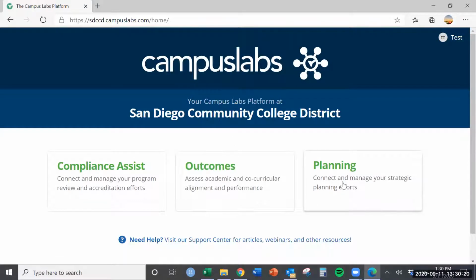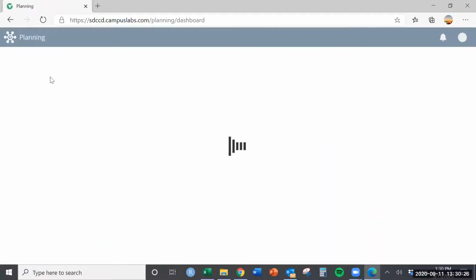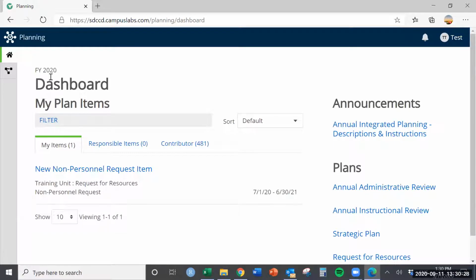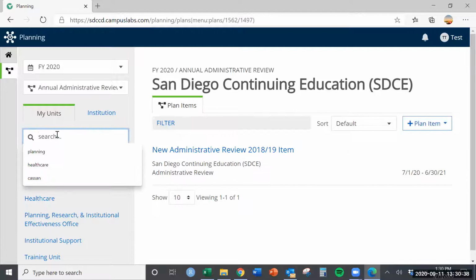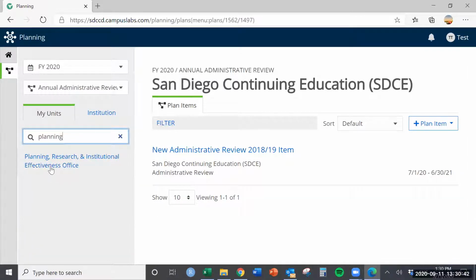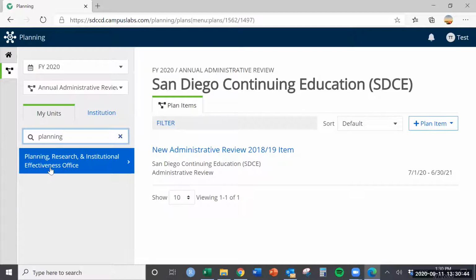The place where you need to work is in planning. So make sure to select planning. And once you do that, since you want to work in your administrative review form, you can click on the place where it says Annual Administrative Review. I'll click on that, and I will look for my unit. So in this case, I'm looking for the Planning, Research, and Institutional Effectiveness Office.